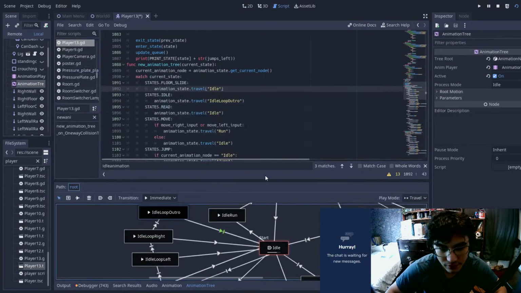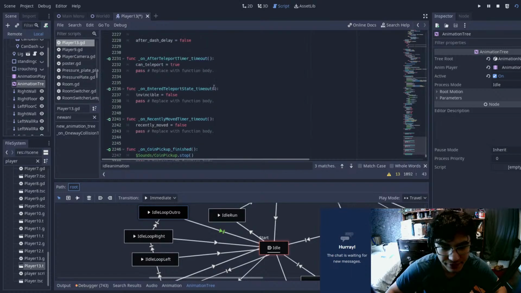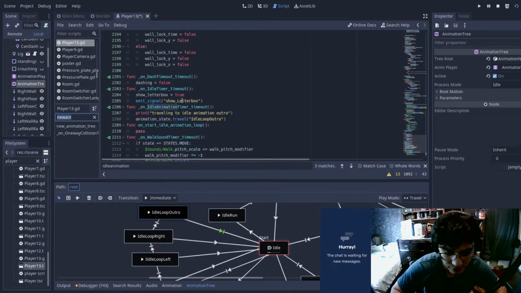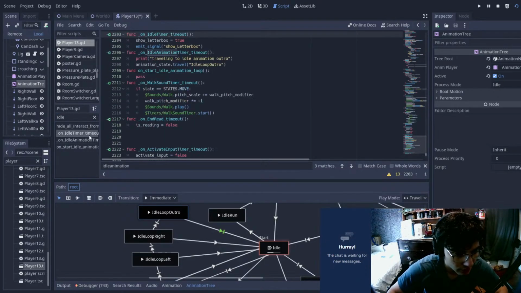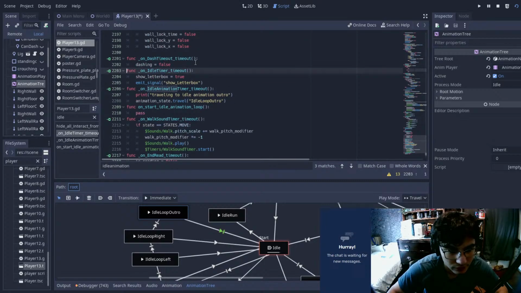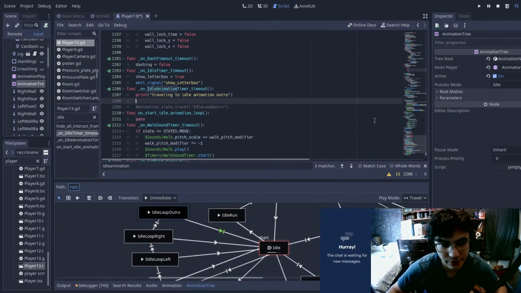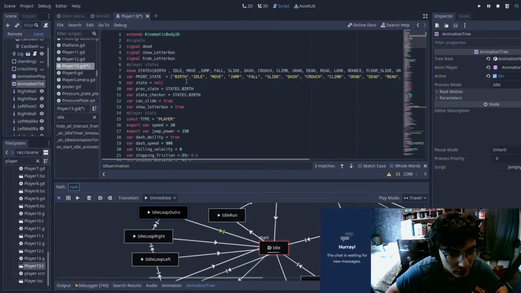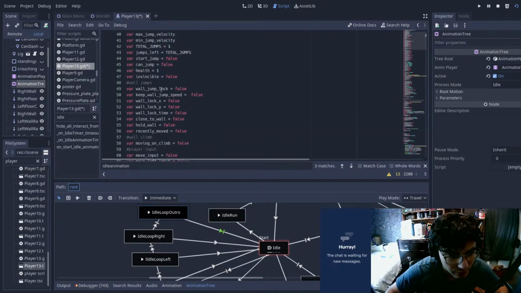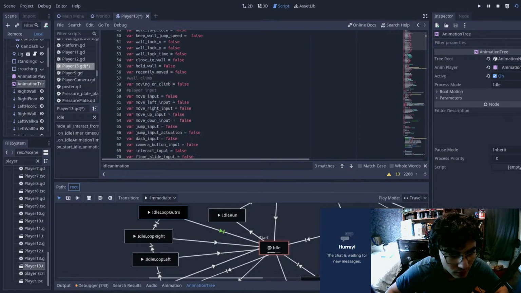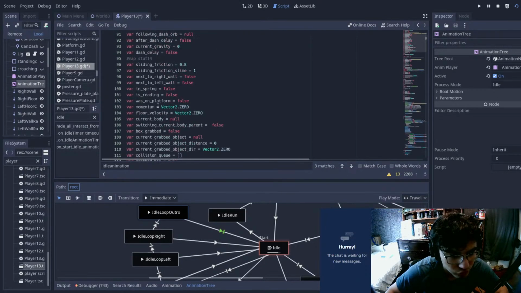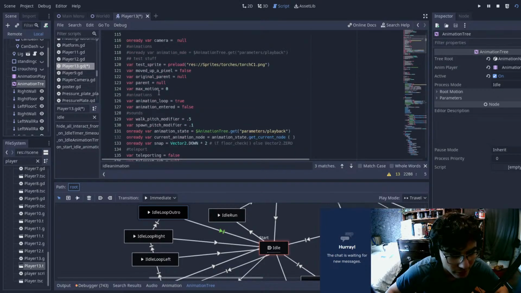Let's do this. Honestly, the timer here doesn't need to play the animation anymore. We go into the idle animation timer timeout. Let's get rid of this. I think what we'll say is, let's see, we have player stats, jump, wall jump, player input. I don't think we have anything for animations.